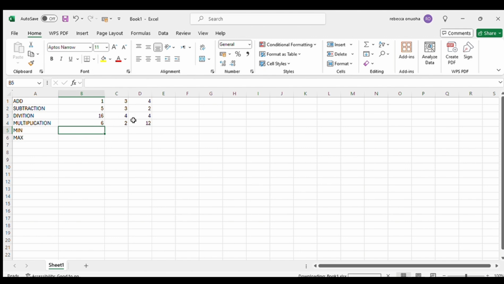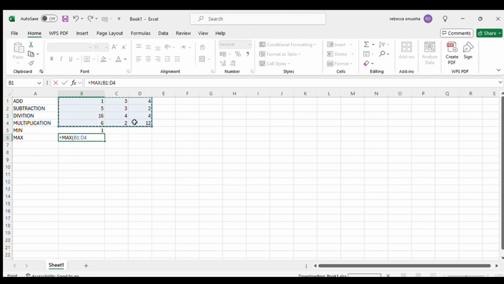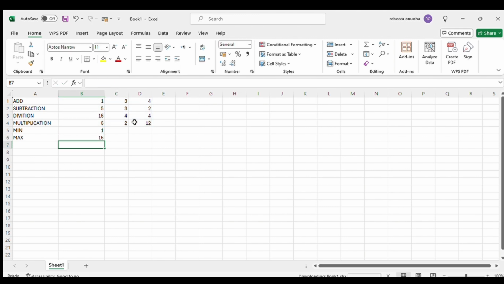So minimum is a function in Excel. So we'll start with equals to, as normally the way we start writing an Excel formula. So equals to MIN, then select the cell range that you want to find the minimum, press enter after selecting it. So it's 1. So the lowest number in our cell range is 1. Then we'll go over to maximum. So you start with equals to MAX, then select the cell range you want to find the maximum number and press enter. So it gives us what? 16, because 16 is the highest number in the cell range.